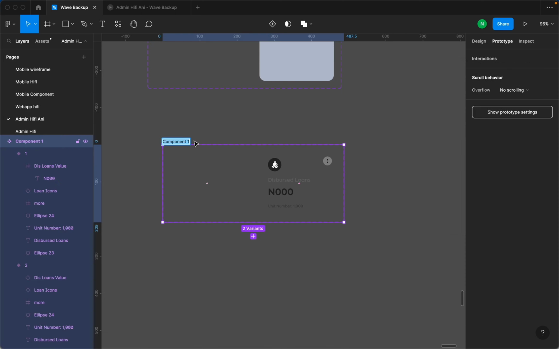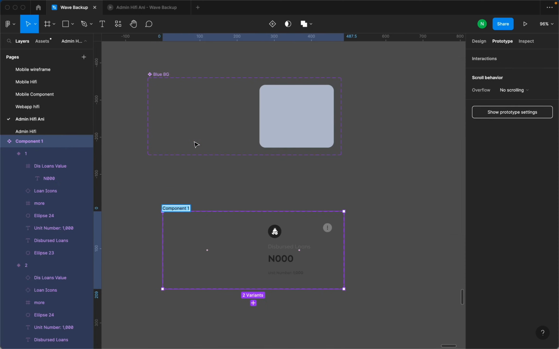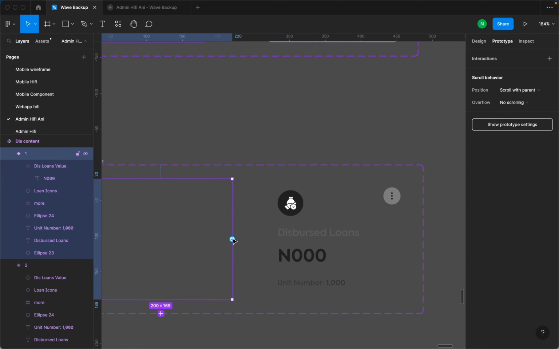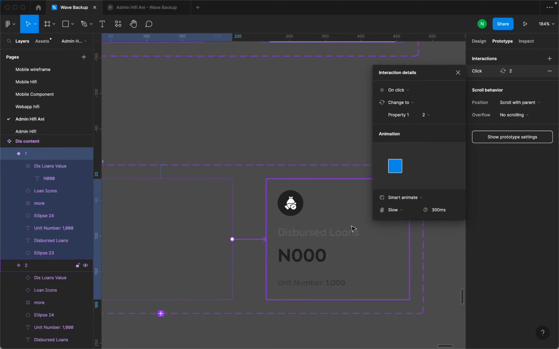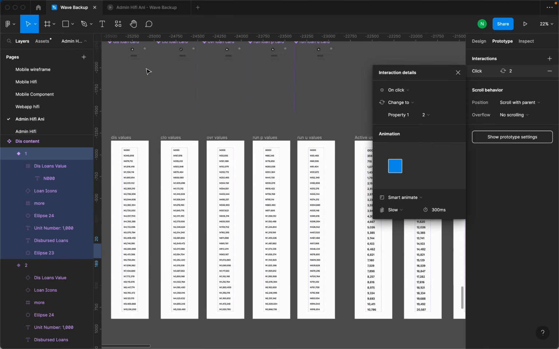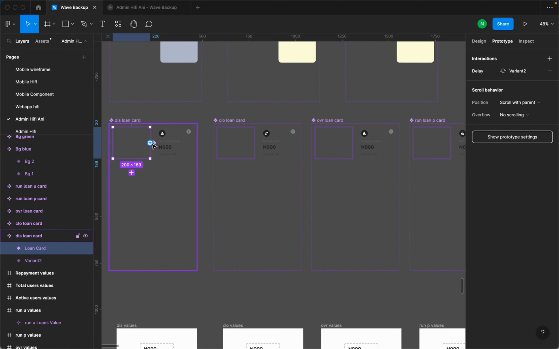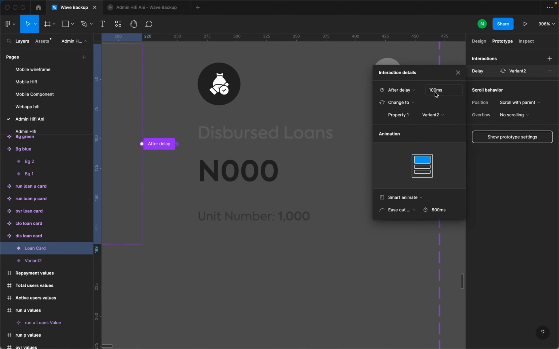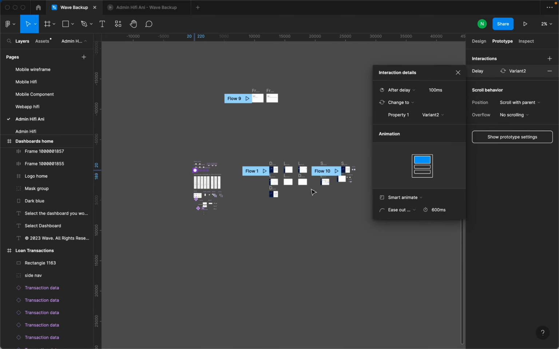I'll change this one to this value. Okay, this content, so my interaction: I'll say from here move to here. I'll use after delay, but I need to check the value. Sorry, I'm always going back to this. So this one is after delay 100 milliseconds.